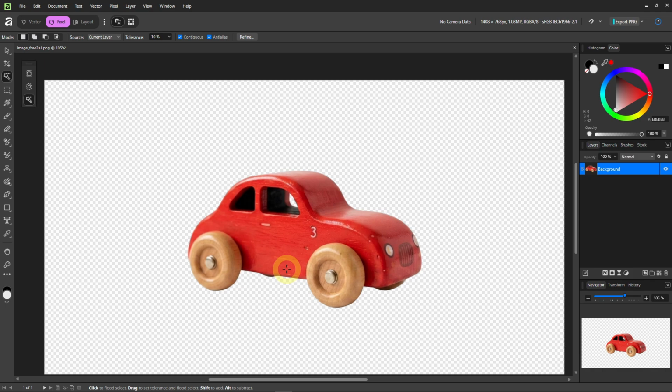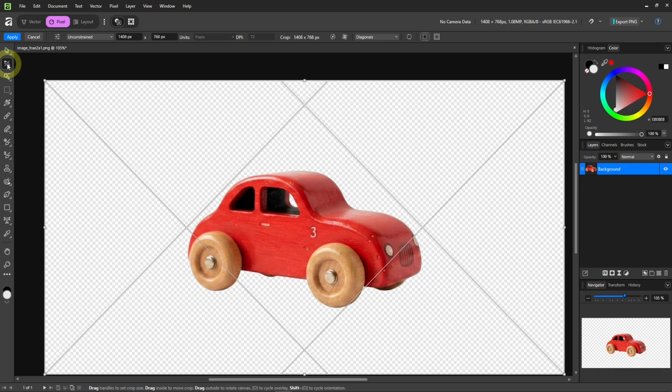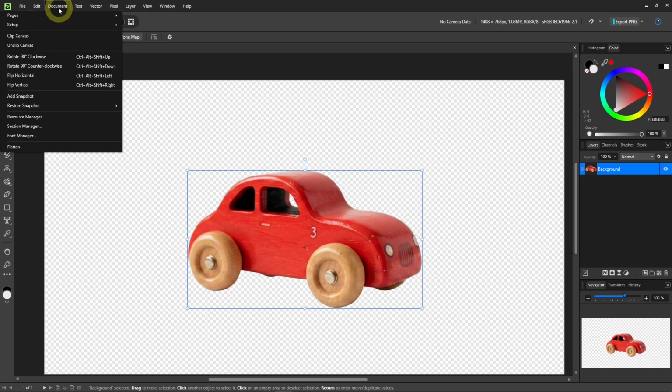Next, you might want to make the image size more compact. To do this, you can do it manually using the crop tool. You can drag the crop tool handles closer to the car object. You can do it this way, but there is a faster and automatic method. That is, by opening the document menu, then select Clip Canvas.